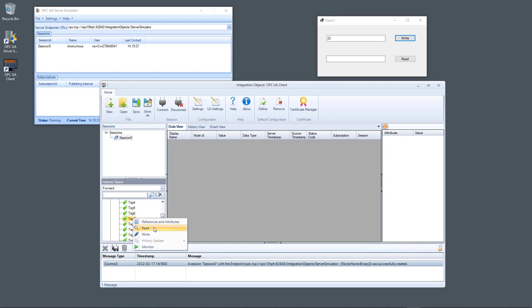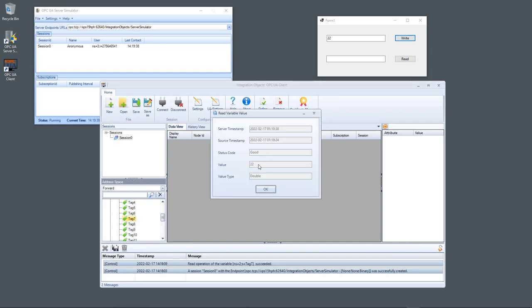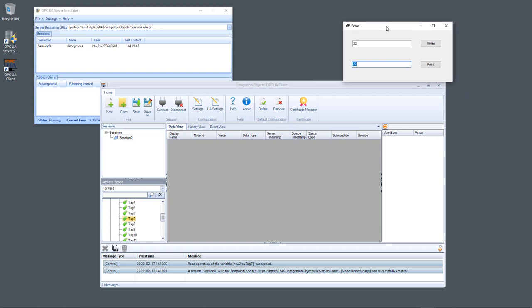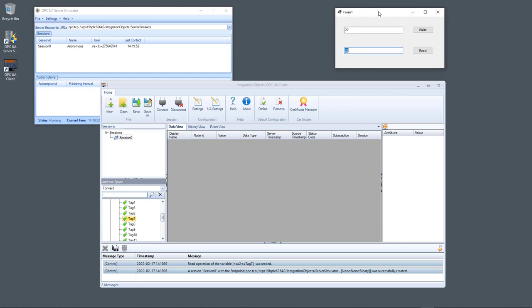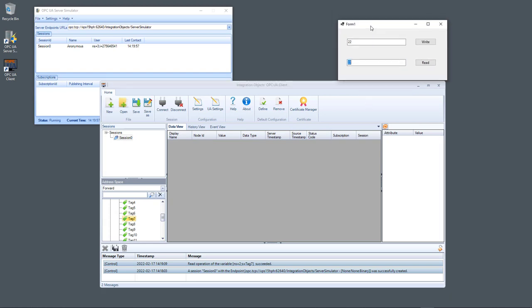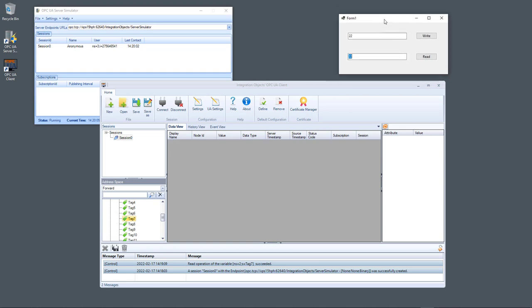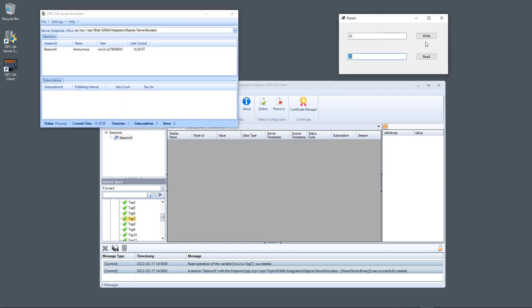I can right click on this tag, click read, and you see the value 22 has been written to the server. I can also click here on the read button, and as you see we also get the same value here in this Visual Studio client. So basically we have proved that we are able to create a basic application in Visual Studio and C# that is communicating with an OPC UA server. So we can both write values and read values from a specific OPC UA server like this.